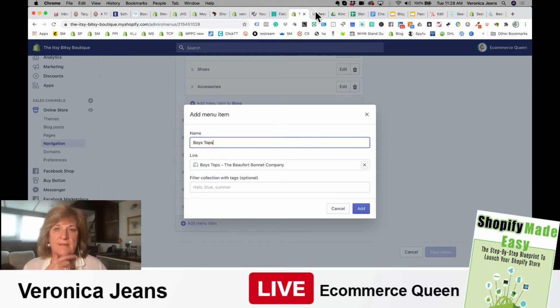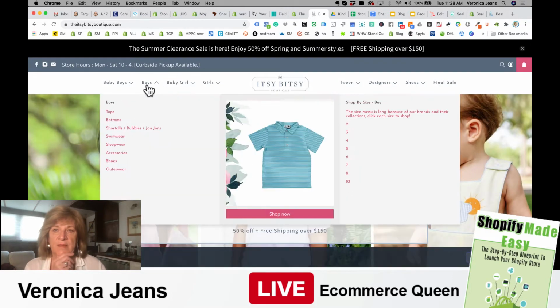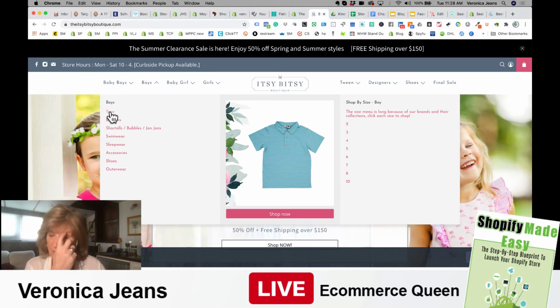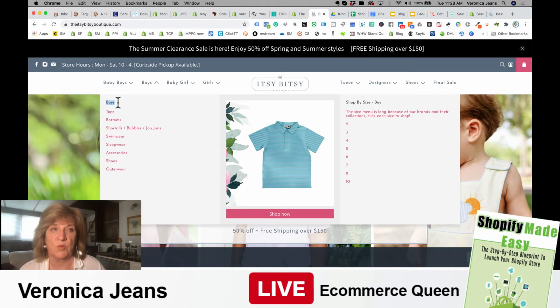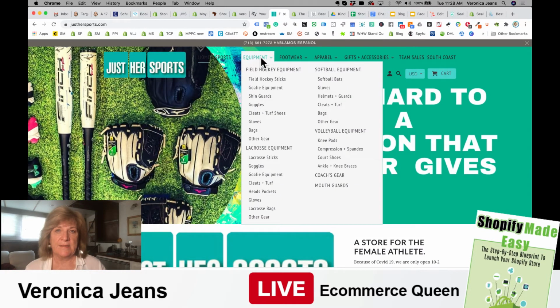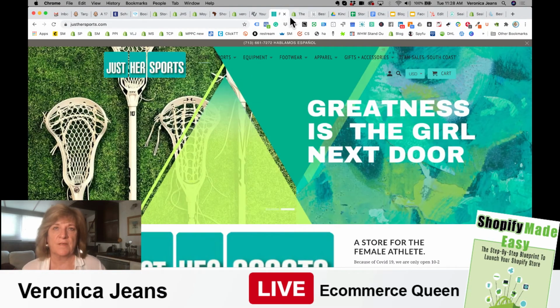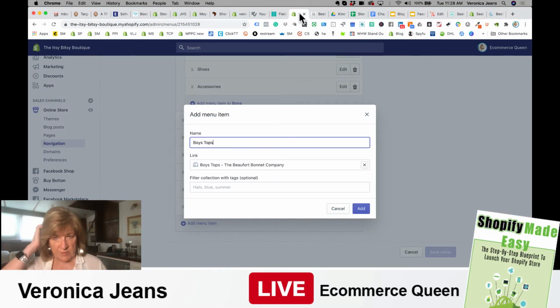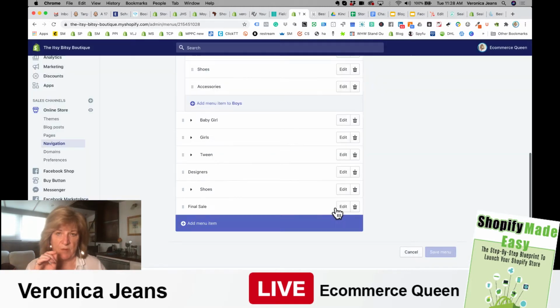So if we're looking at this, it's going to be there. Boys tops. And here she said just tops because we've already identified boys. You will see field hockey, and then all these underneath the field hockey. So boys tops, and then you add it, and it's going to pop up there.